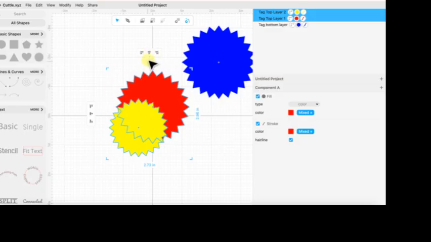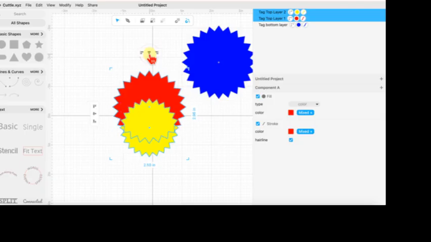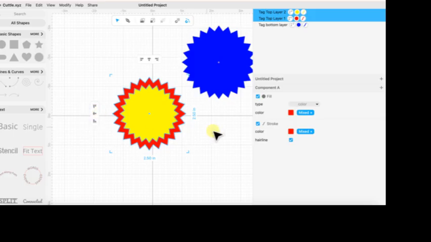Once they're both selected, I'm going to align it in the middle here. Now they're both in the middle of each other and in the middle here. And now they're perfectly aligned.